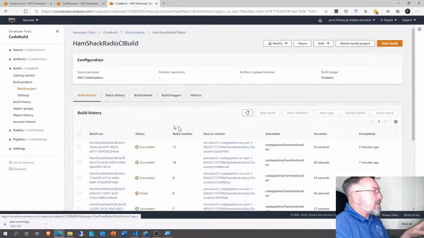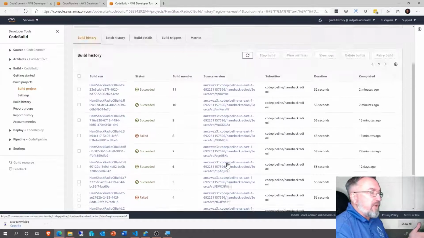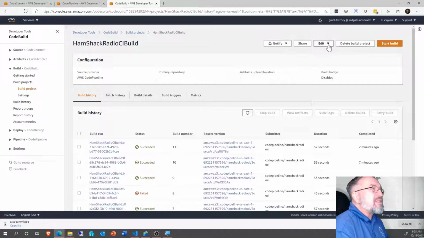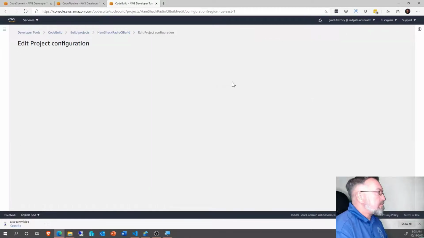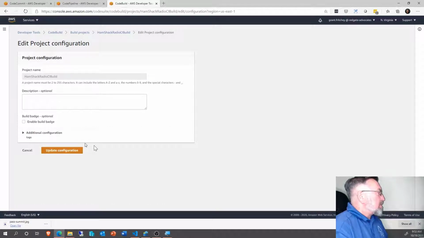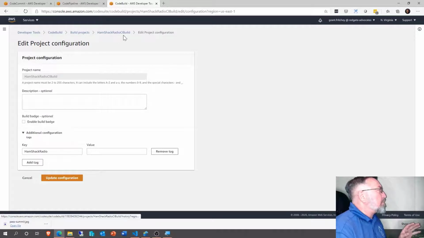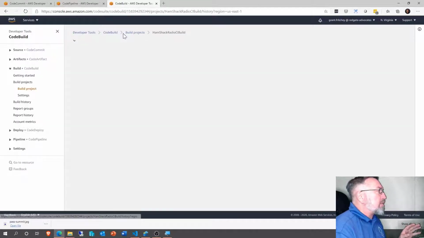Now the CodeBuild process we have is right here. Now I've run it a whole bunch of times, again, prepping for what's going on, but let's edit the actual build process. So you can see that we have to set up a configuration. I do recommend, if you can, using tags. I've tagged everything as Ham Shack Radio. It makes it easier to find things if you tag your systems. So I've got that done. Let's look at the other processes.